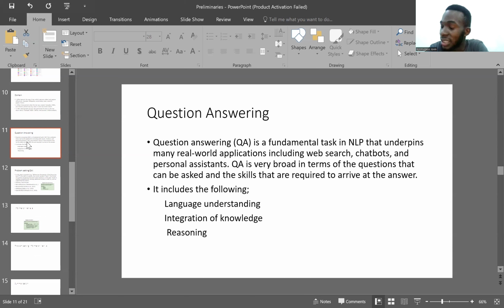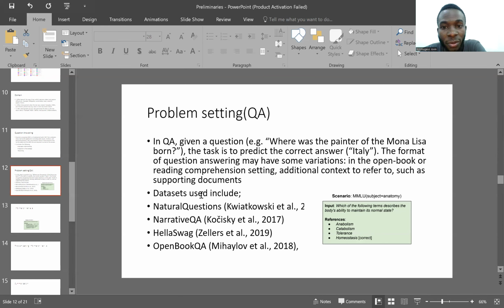So the first one is question answering. Question answering is basically you're giving a model a question and it's supposed to give you answers. This is basically based on three things. That is language understanding. The model should be able to understand the language in which you have asked the question. The integration of knowledge, it should be able to integrate the knowledge so that it gives you a convenient response. Then reasoning. The model is supposed to be good enough to reason and know the response.